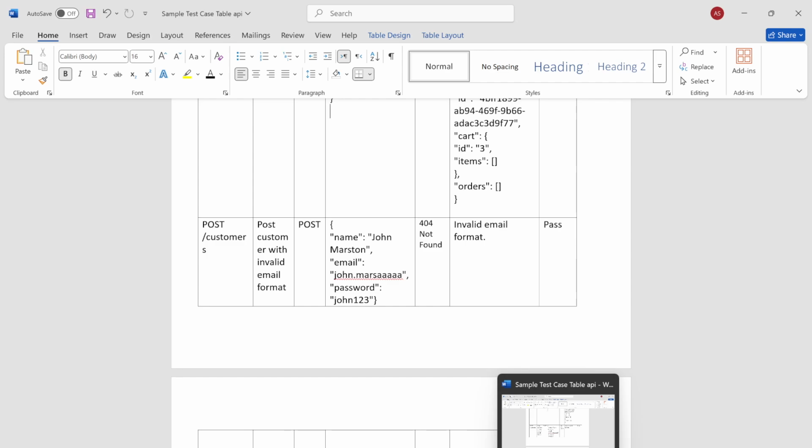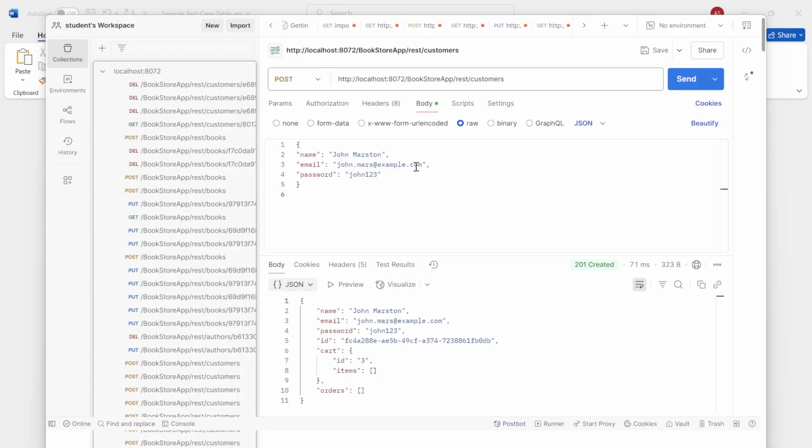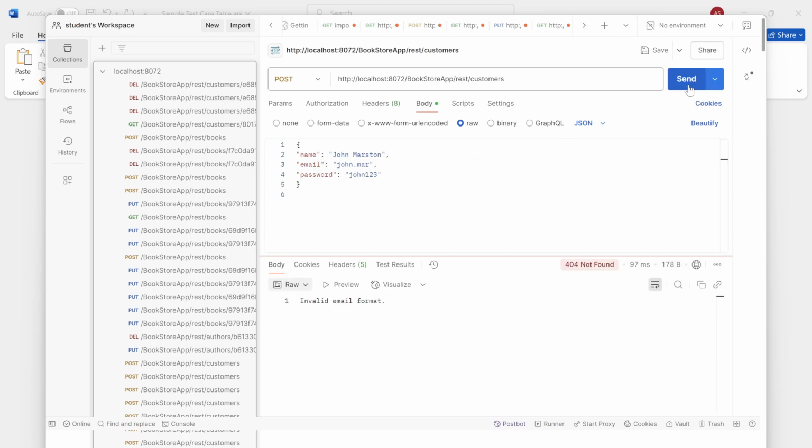Invalid email. Post the customer with an invalid email. See what happens if we just put something that's not an email in the email section. Post it. Invalid email format.